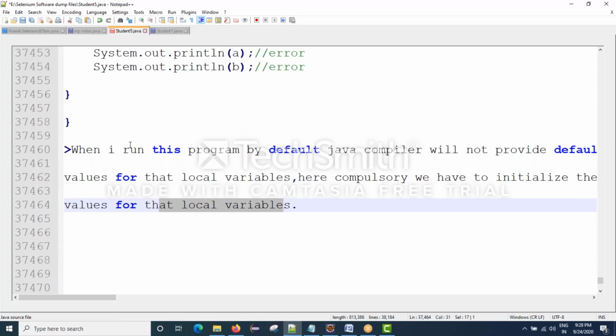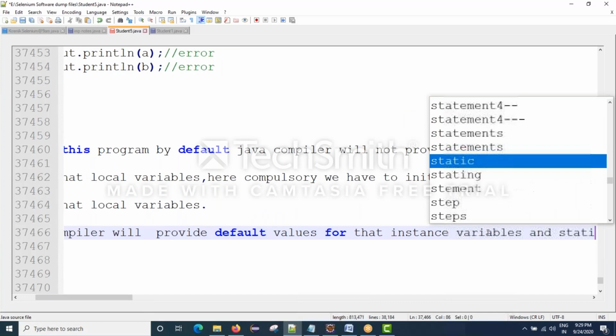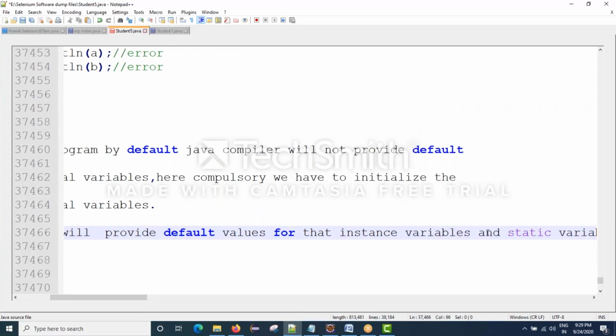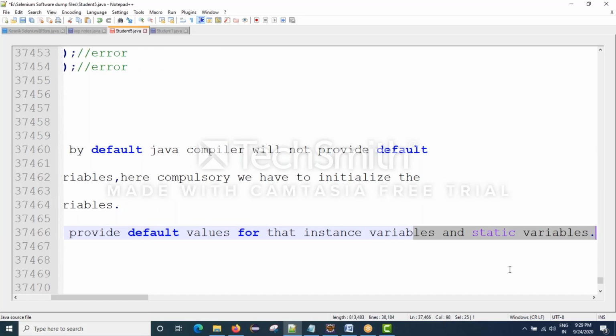But the Java compiler will provide default values for instance variables and static variables.